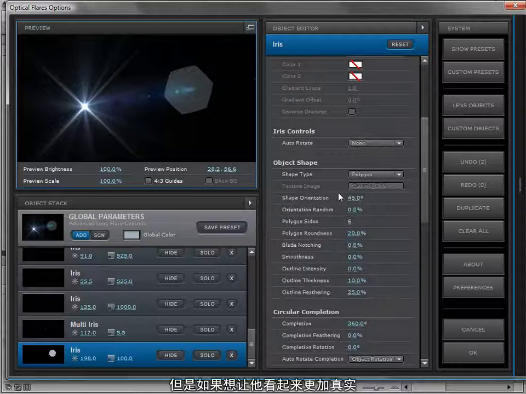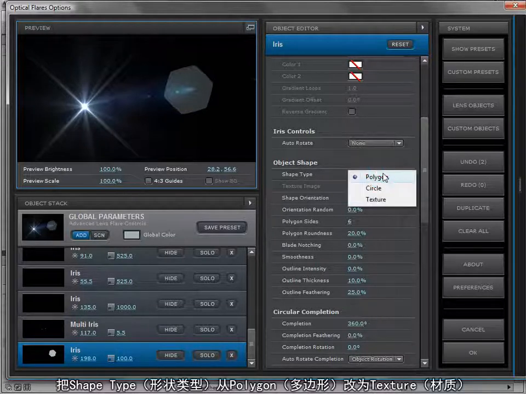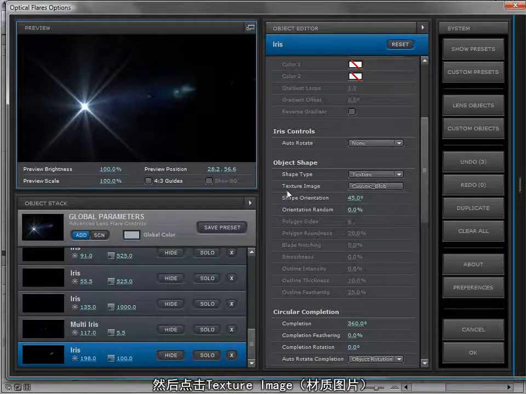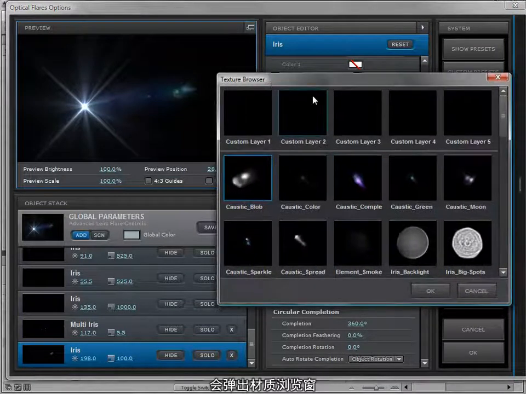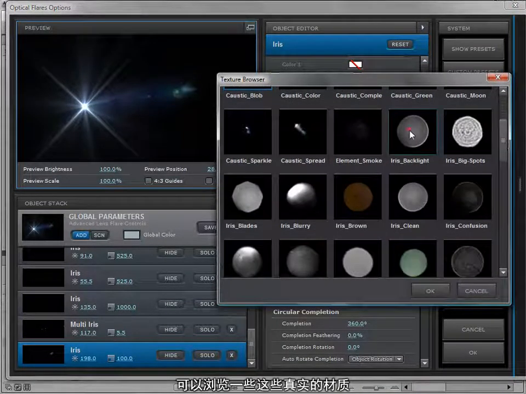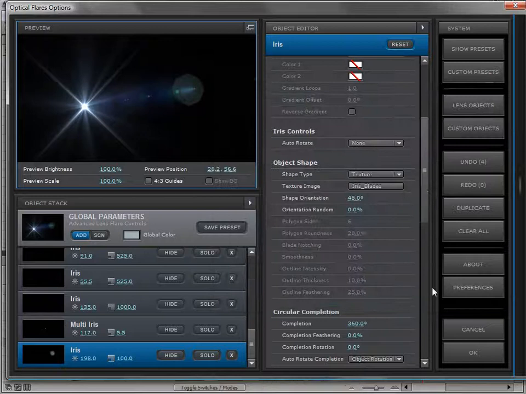But for some things, you really want to make them look realistic. Why not use an actual iris element? So, if we go to the object shape, we can change it from a polygon to a texture. And then if we click on the texture image, we see the texture browser. And we can scroll down and click through some of these real texture elements. And then if you find one you like, just hit OK.